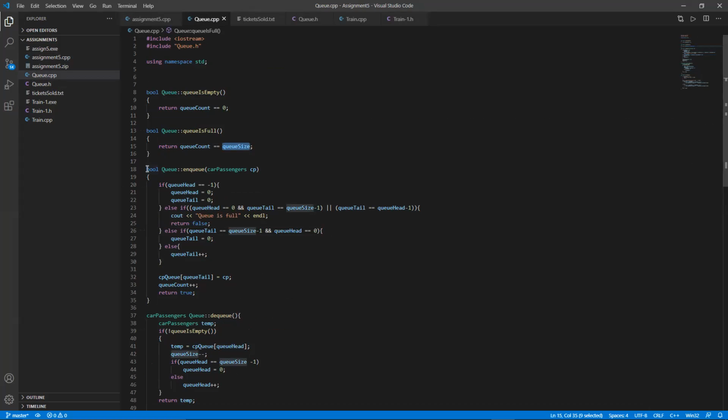All right, and the next function is enqueue, which enqueues an item into the queue. Of course, it has conditionals. If the queue is empty, then it changes the queue head and the queue tail to 0, which creates a queue. Next, it checks whether the queue is full or not, and prints that the queue is full if it is.